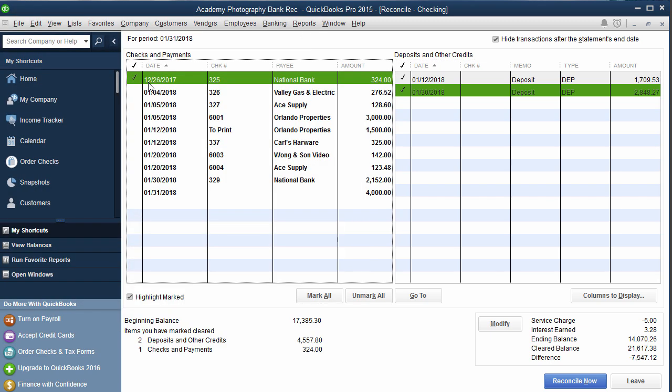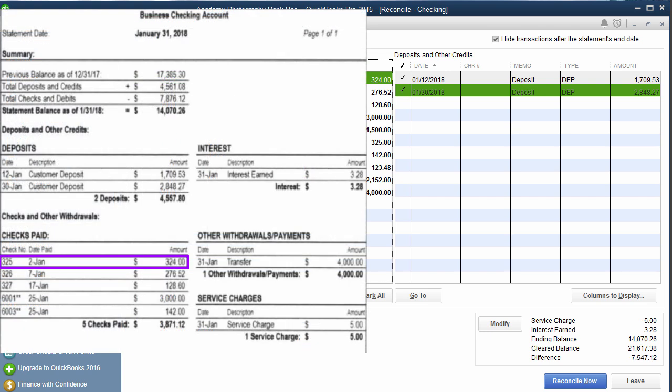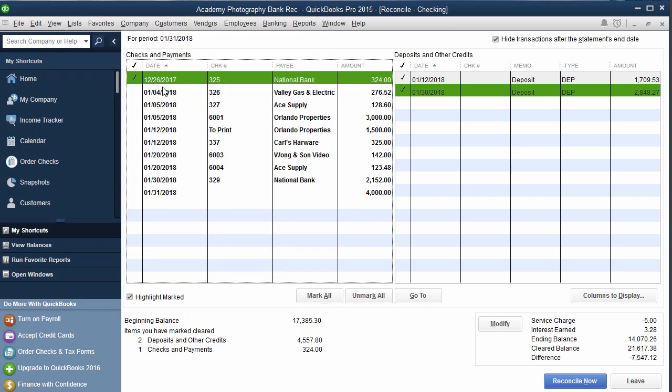So you'll notice the first one is check number 325 and it is $324. Now you'll notice that the date here says December 26th and the date on the statement says January 2nd. So this date that's showing up here to the left is the date that you created the transaction in QuickBooks, and the date on the statement is the date that it cleared. As long as the date inside QuickBooks doesn't exceed the date on your statement, then you're fine. So you just keep going.